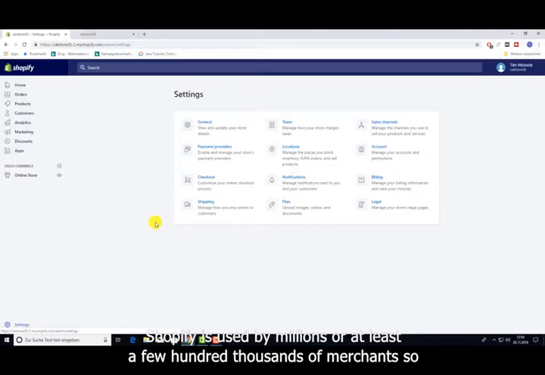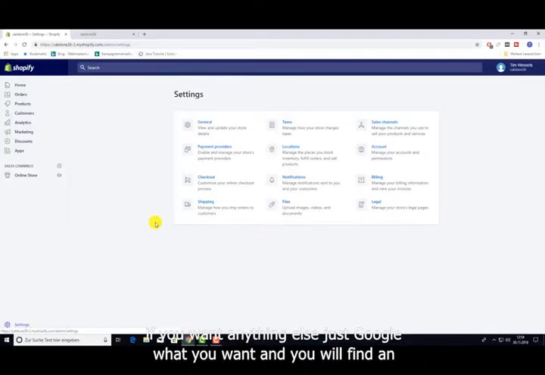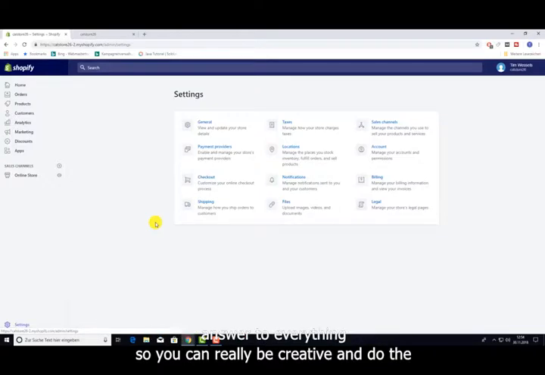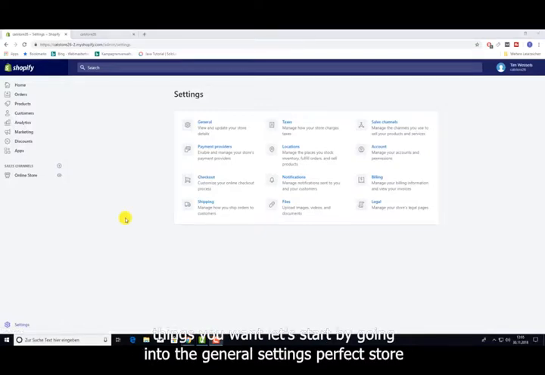And Shopify is used by millions, or at least a few hundred thousands of merchants. So if you want anything else, just Google what you want and you will find an answer to everything. So you can really be creative and do the things you want. Let's start by going into the general settings.